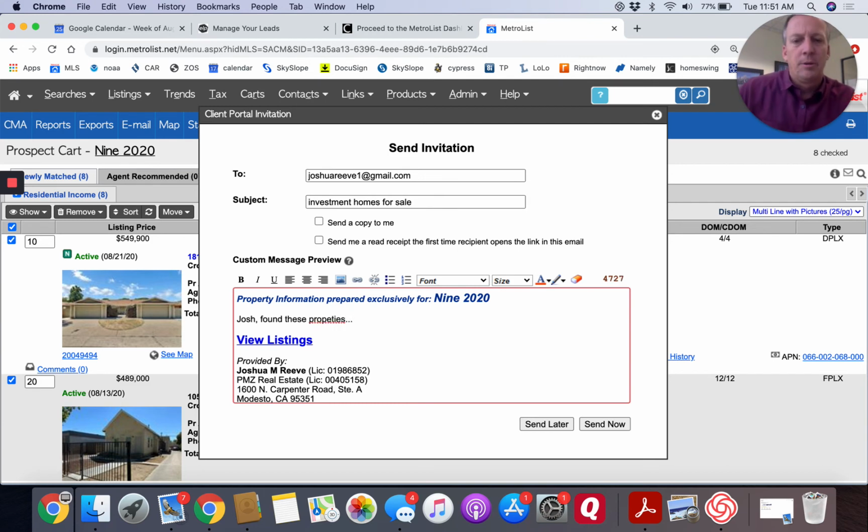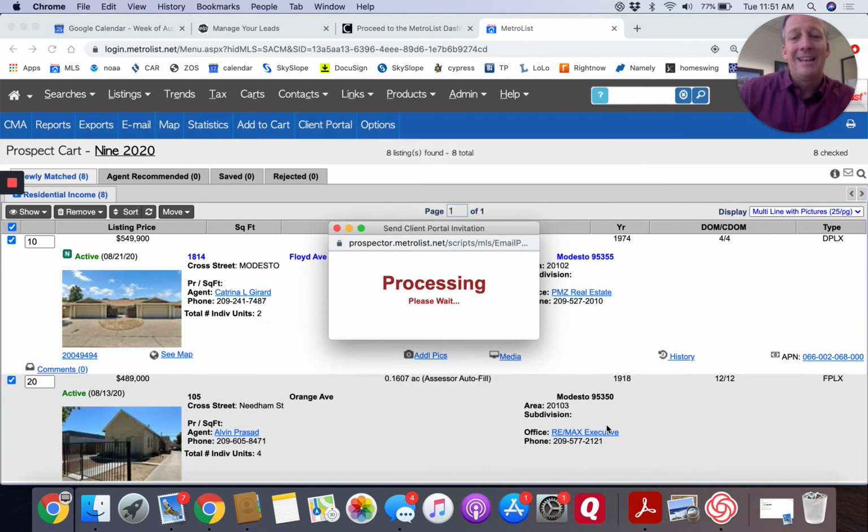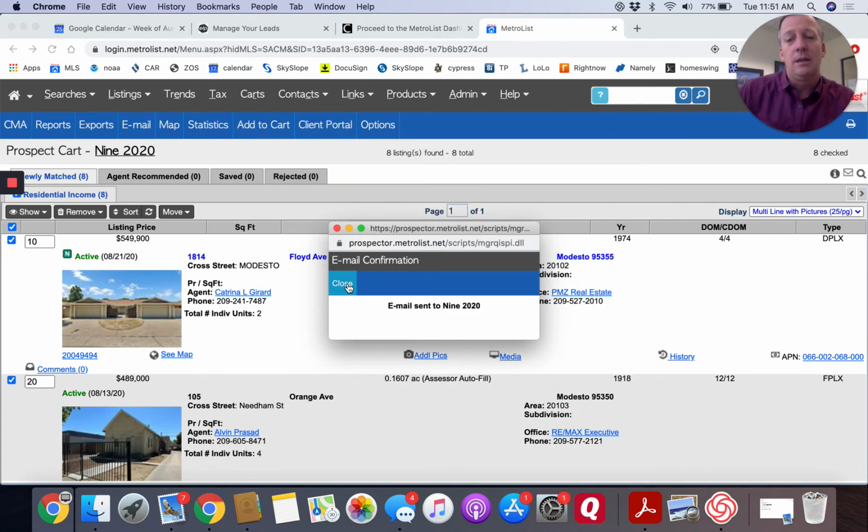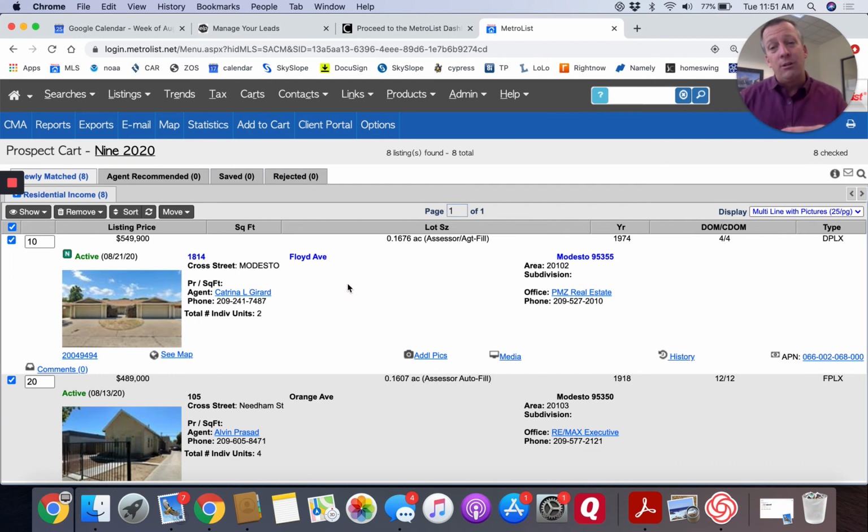Okay, I spelled properties wrong. Please don't correct me. And then I can just say send now. And Josh automatically gets an email. And whenever a new investment property that hits that criteria comes up, it'll let Josh know about it.